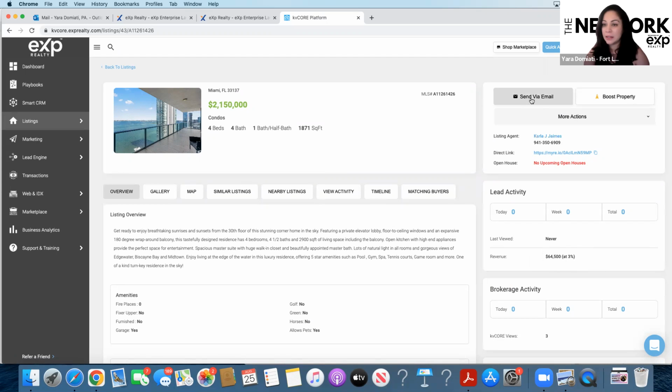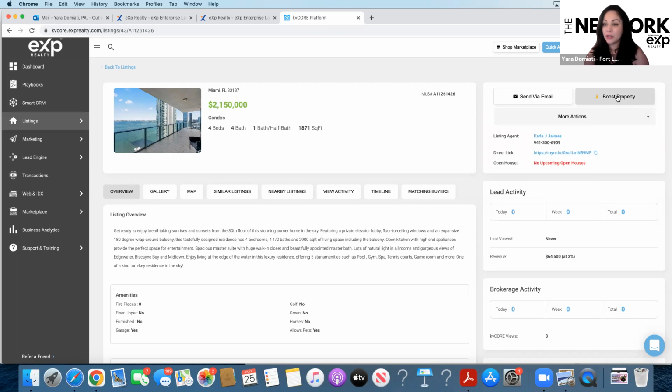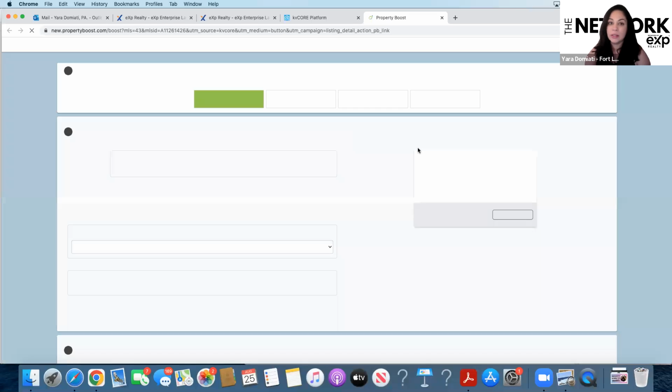You can send this listing via email. So if you have a contact in here that you'd like to send this to, you think that they would be a great fit, you can send it right through here. More actions, you can send it through text, you can email to a hashtag, text to a hashtag, generate a QR code just straight from here. You can print a flyer, you can do a Core Present. You can post to Facebook, Twitter, all these things from here. So it's pretty cool. But what we're going to do today is we're going to boost this property, meaning we are going to do some Facebook ads. So let's get into it.